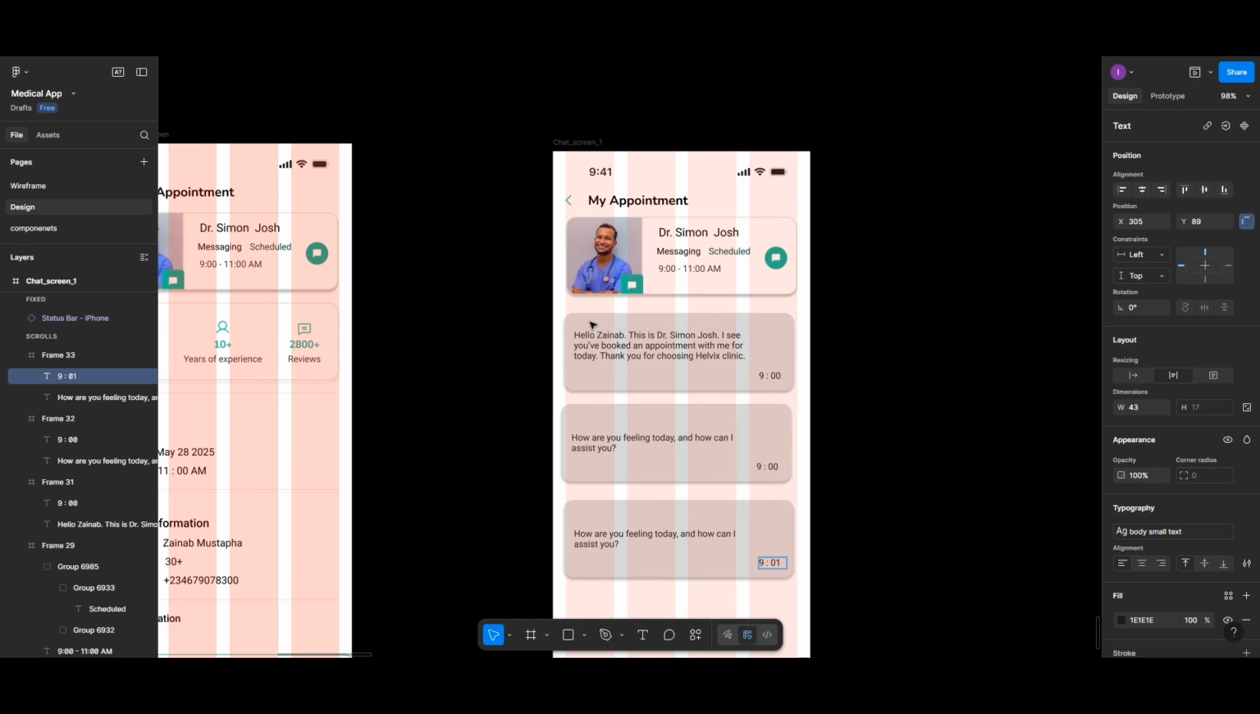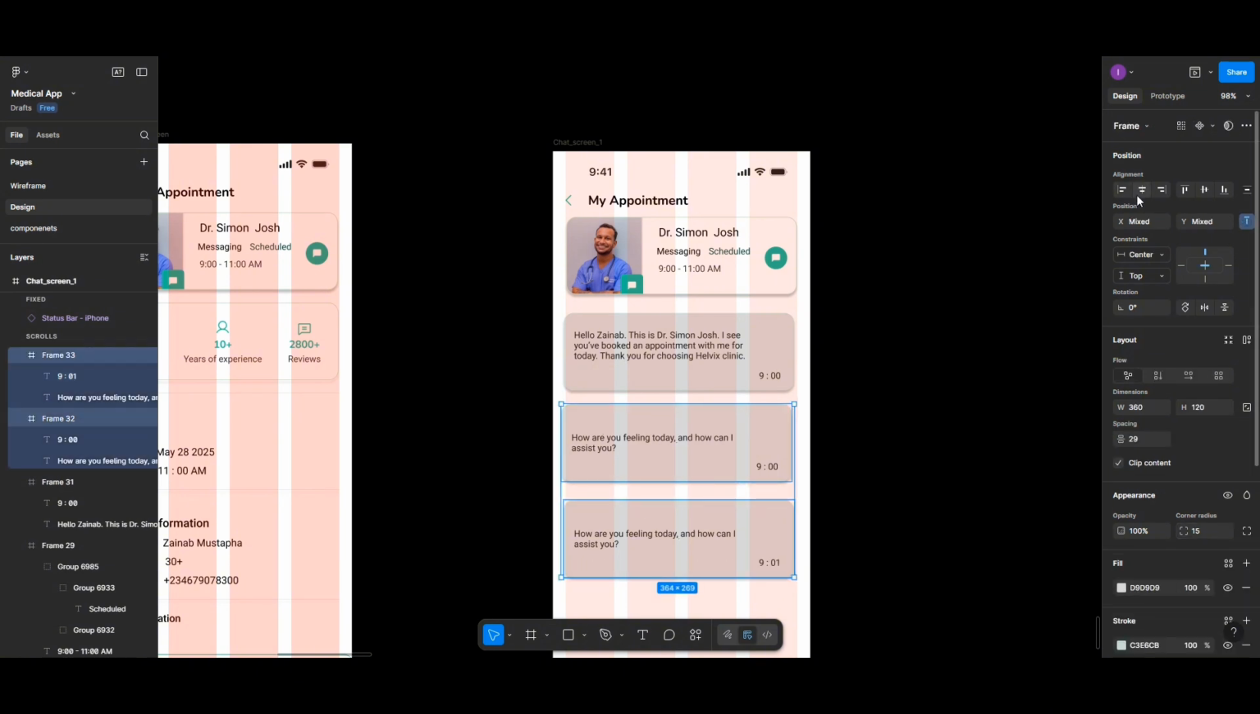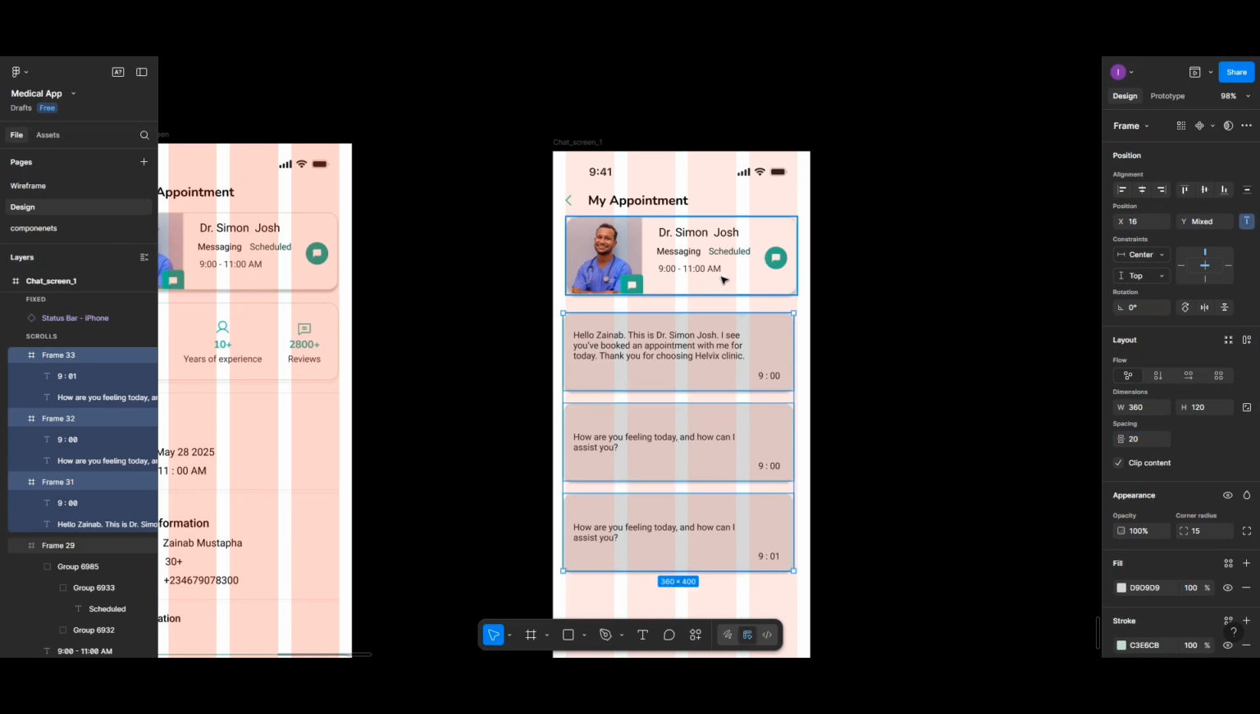Right, so now let's select the cards together and distribute their vertical spacing. Okay, so this is gonna be 20, and this to this start 20. Okay, so in the main profile here, we're also going to change something there.